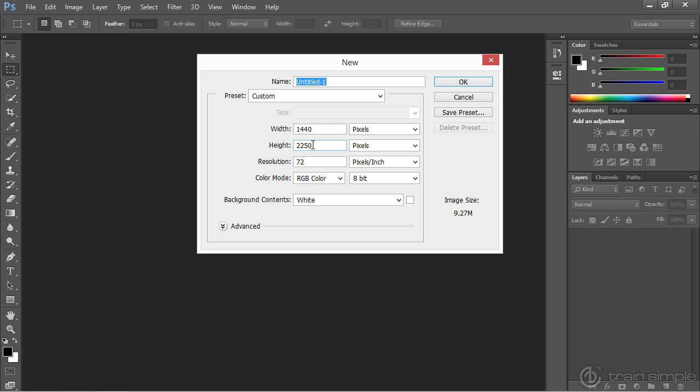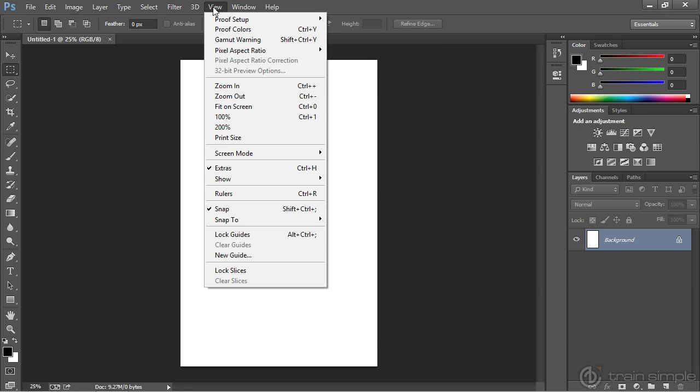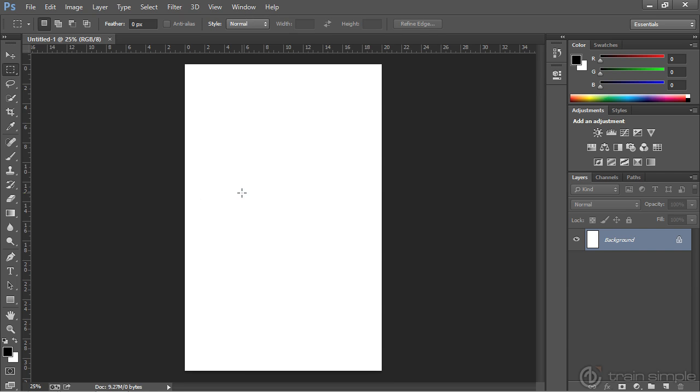The height is really something that will probably be adjustable based upon your layout. I'm just going to go ahead and leave 2250 here by default. You can always change it after the fact. And again, the background contents in this case will be white, but you can change that if necessary. If you come over and click OK, once you click OK, the new document will be created. At that point, you'll have to come up to the View menu, and from the View menu, you're going to have to choose Rulers. Control-R is the keyboard shortcut.